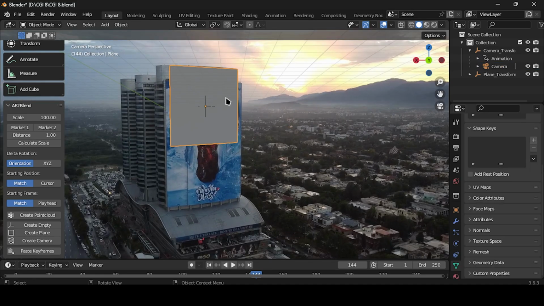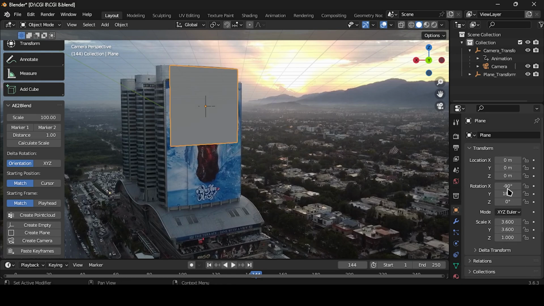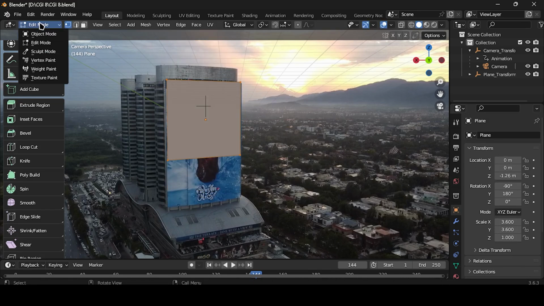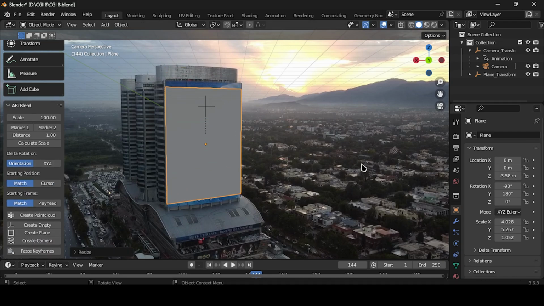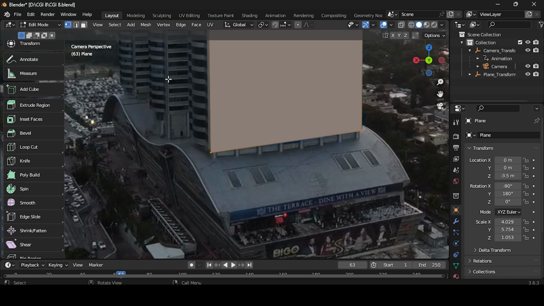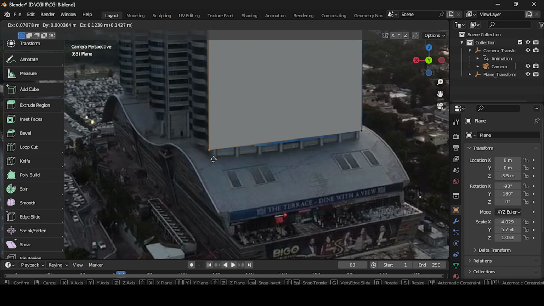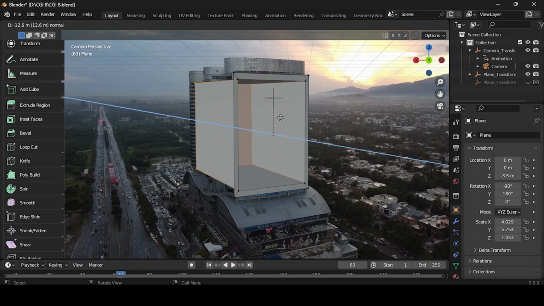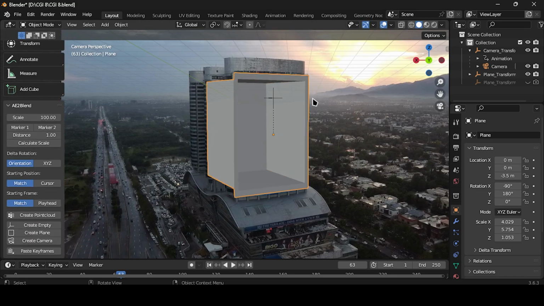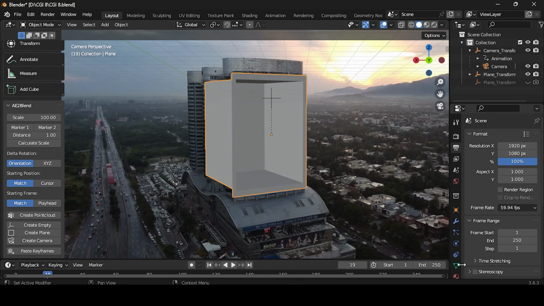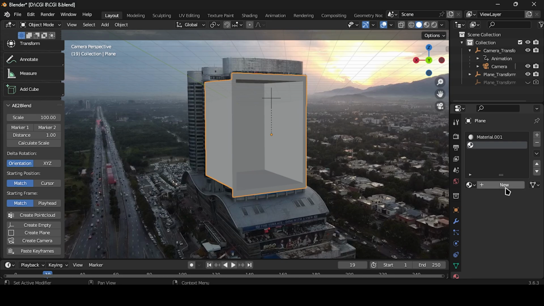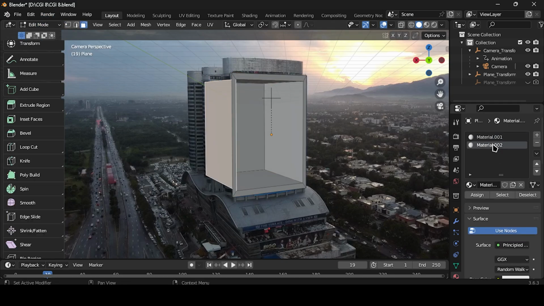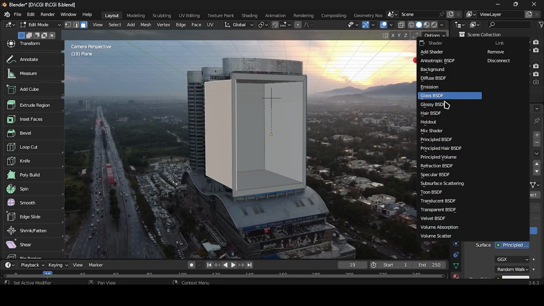Adjust the solid size and shape to match the front part of the building. Inset the faces and then extrude them. Navigate to the Material tab and add a material. Then, add another new material. In Edit mode, select the side extruded faces and change the material from Principal BSDF to Holdout. Finally, assign it.